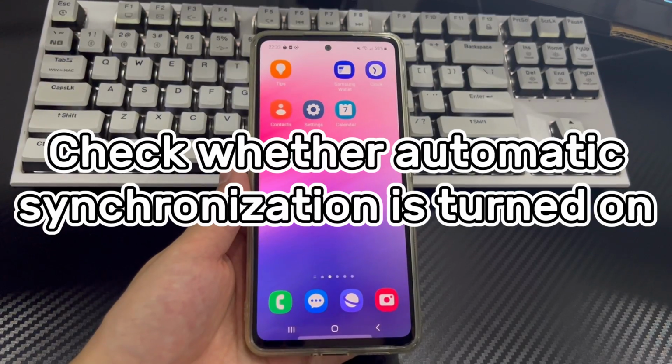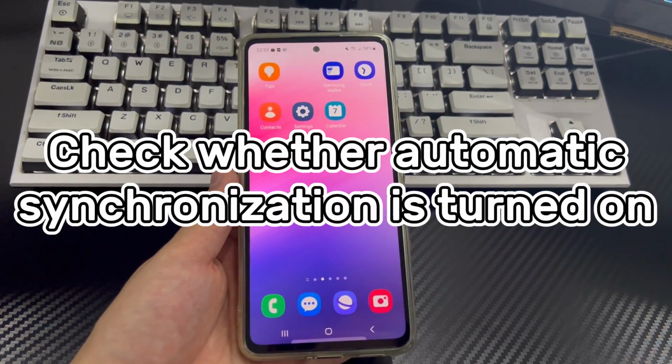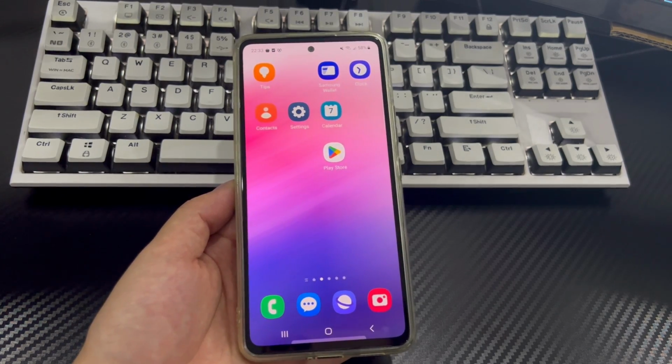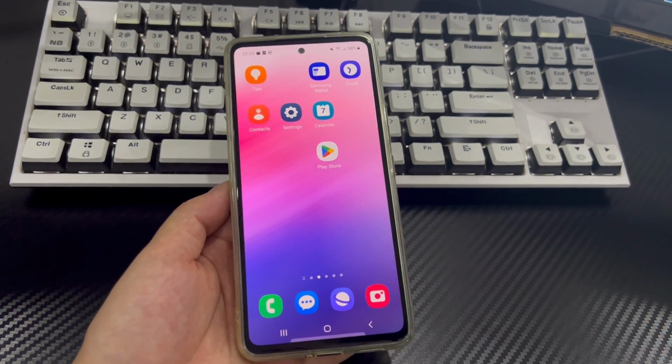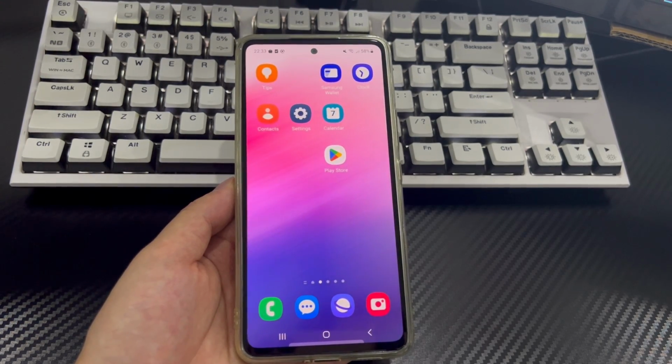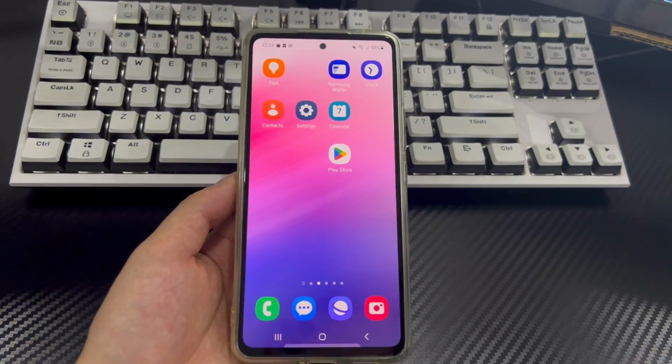Let's start. Method 1 is to check whether automatic synchronization is turned on. If you encounter Google account is not syncing on Android phone, the first thing that comes to mind is to determine whether the automatic synchronization function is turned on. If you don't turn on auto sync, you'll never be able to sync other apps at the same time.